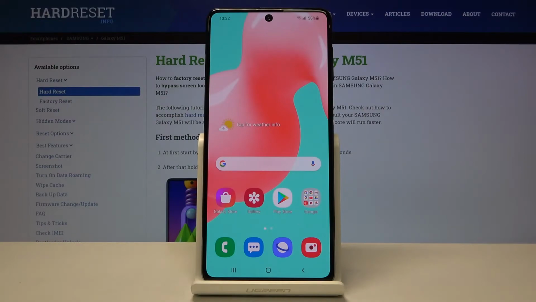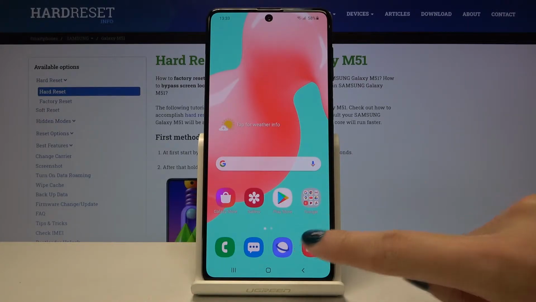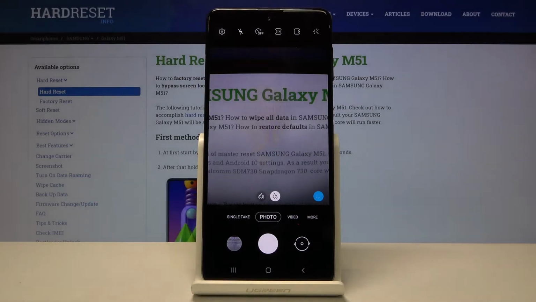Welcome, here I've got Samsung Galaxy M51 and I'm gonna show you how to turn on and off the camera mirror effect on this device. So at first we have to tap on the camera button here to open it, and for now we are in the standard photo mode with the back camera.